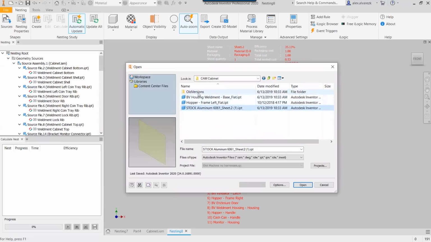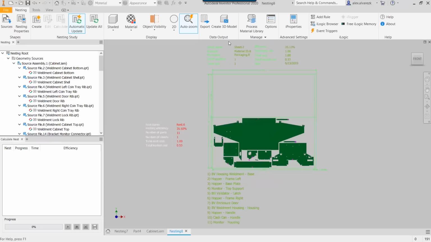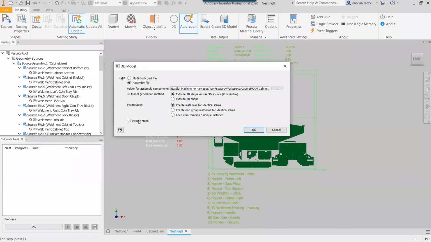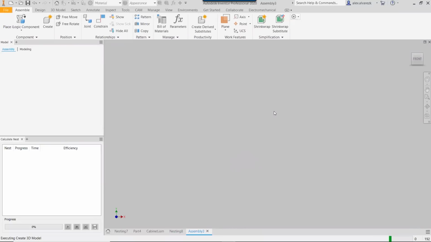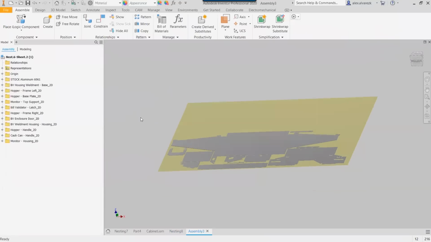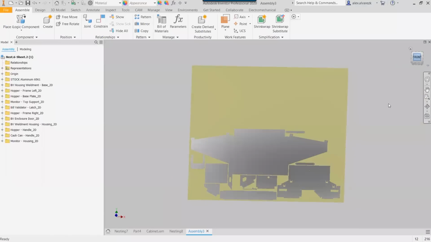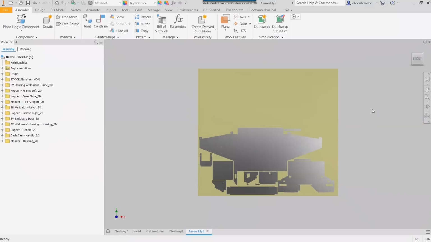for some reason it's not bringing in the assembly that I wanted. All right, let me try this one more time here. Create 3D model, include stock, assembly file. Everything here seems good. 2D shape, okay. Okay, there we go. All right, so not sure exactly what was going on there. It should have worked both ways, because I was trying them both ways not too long ago.